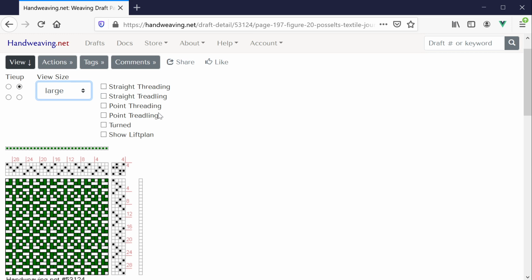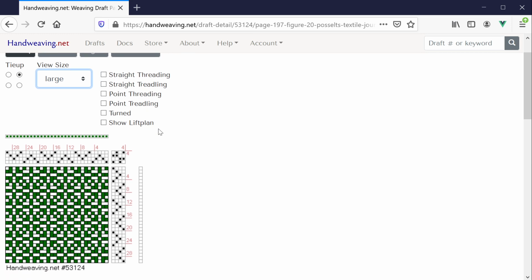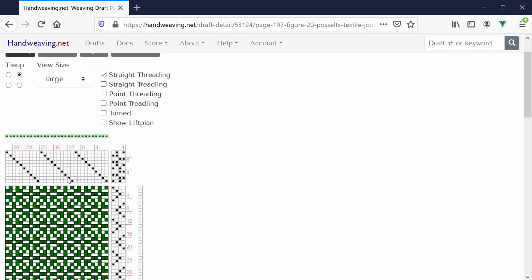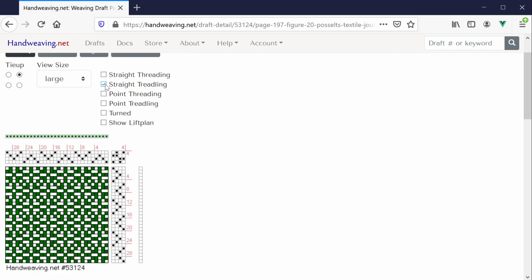And then the options to the right, the drafts that we create for handweaving.net are always represented with the smallest number of shafts and treadles possible, and that way most people can weave them. But sometimes that results in threadings that aren't optimal for certain purposes. So we always give the ability to have a draft become straight threaded if it isn't already, and as you can see here, when I click that, it requires more shafts. You can do the same thing with the treadling if the treadling is not already straight, and that requires more treadles, but it makes a draft that's nice to weave and easy to weave if you have a loom that can do it.